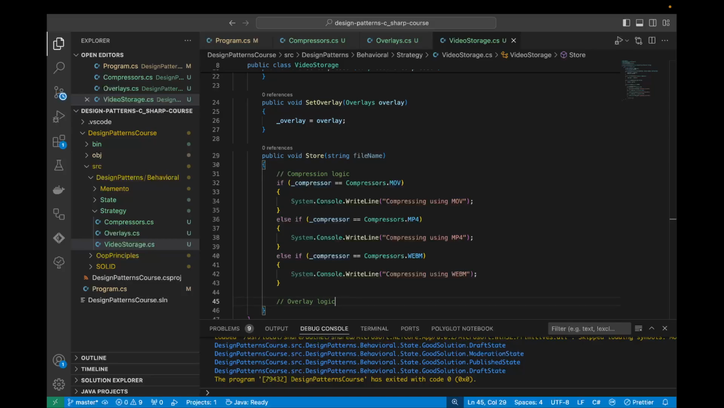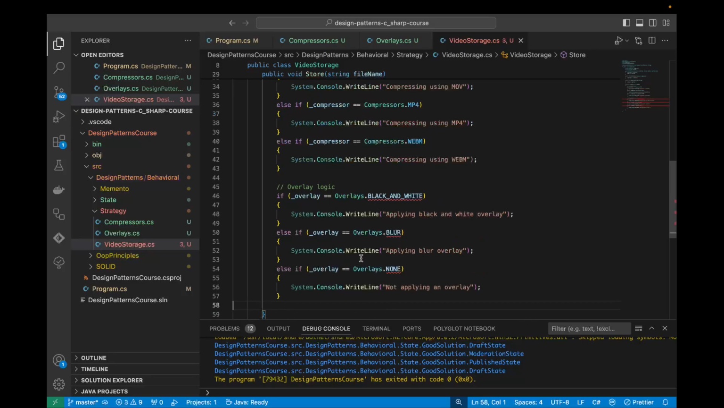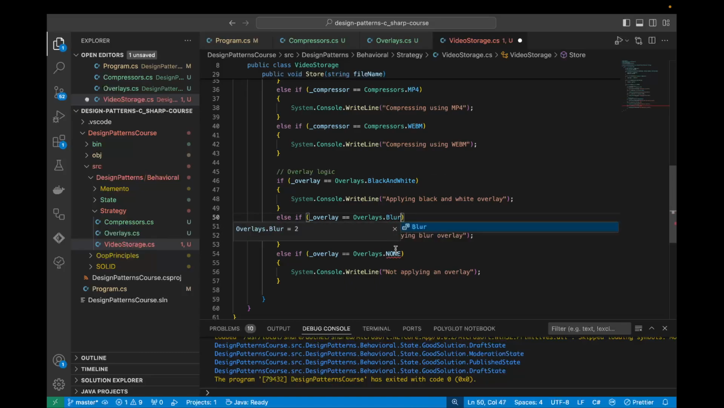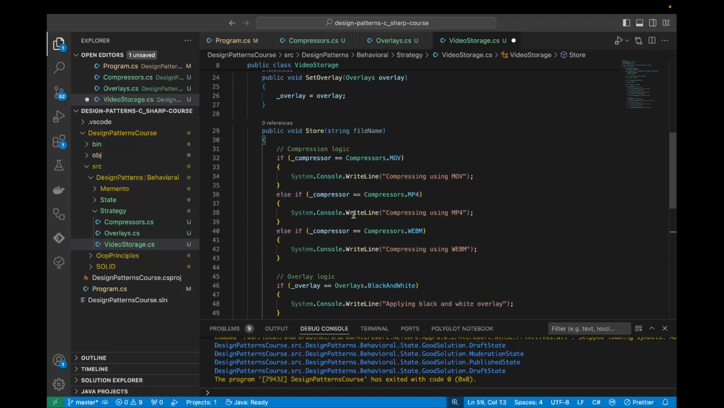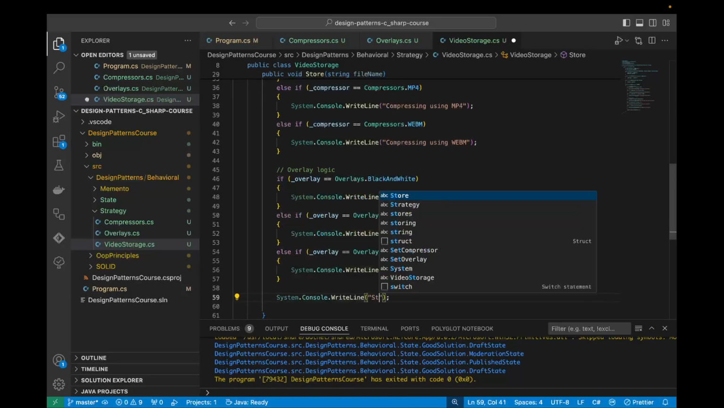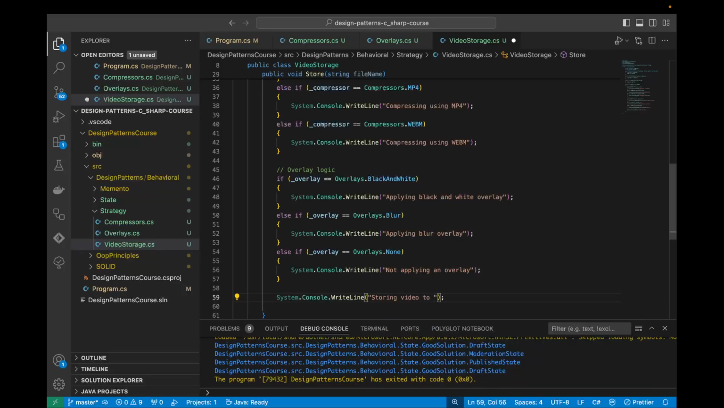And then I'm just going to copy in this overlay logic to save some time. So let's copy that in. And I just need to change this to not all capitals. Okay, and then at the end we can simply store the video to the file location. So we will say storing video to file name, and this should be here.